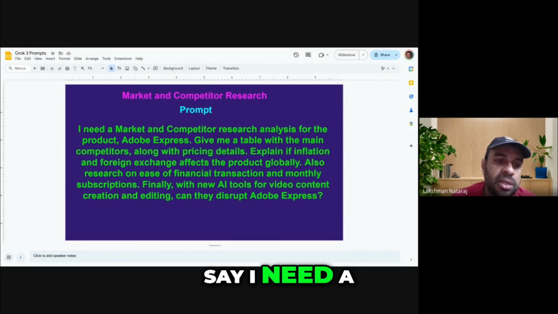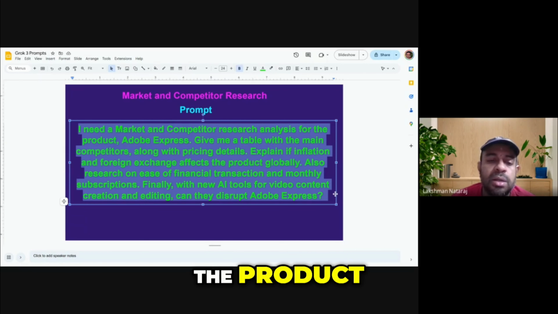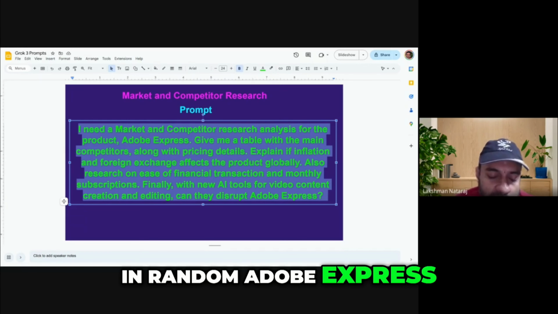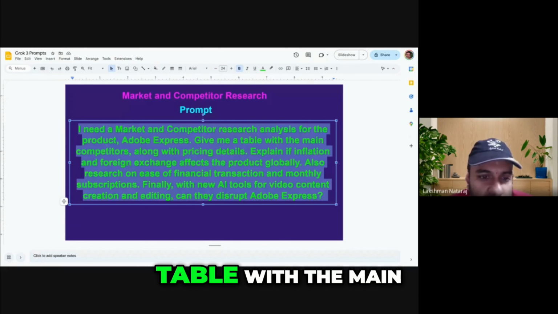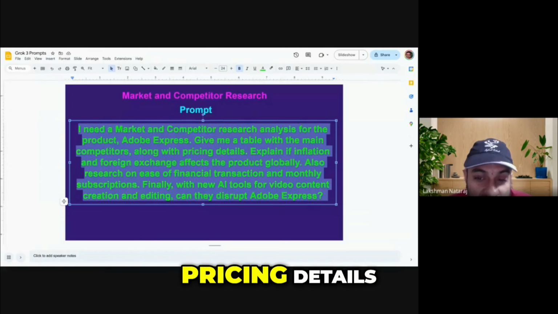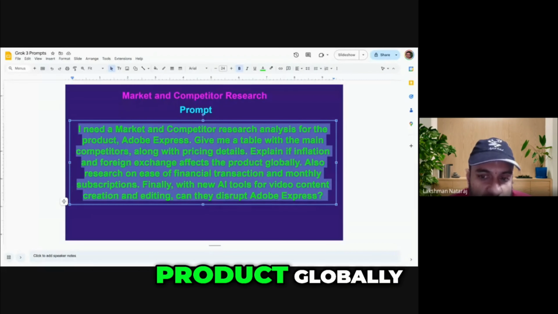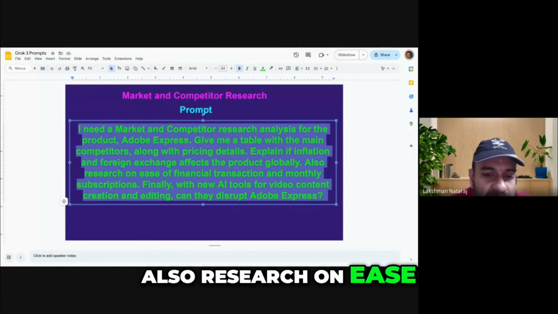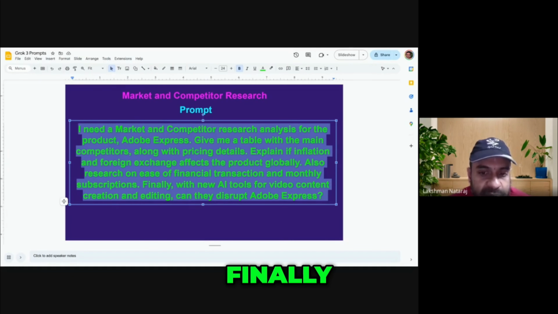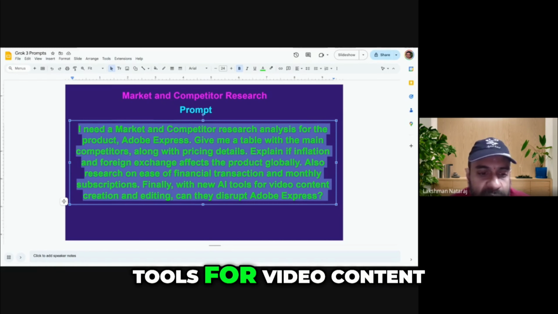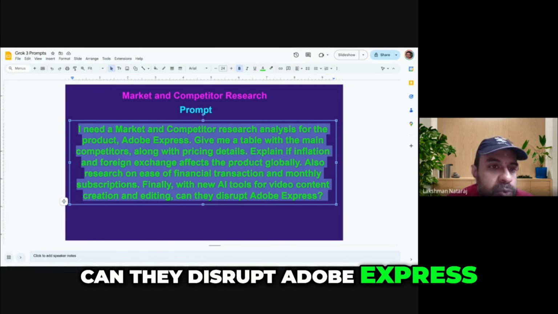So I'm going to say I need a market research analysis for the product. I just picked it at random, Adobe Express, because I use it at least. So give me a table with the main competitors along with the pricing details. Explain if inflation and foreign exchange affect the product globally. Also research the ease of financial transactions and monthly subscriptions. Finally, with the new AI tools for video content creation and editing, can they disrupt Adobe Express?